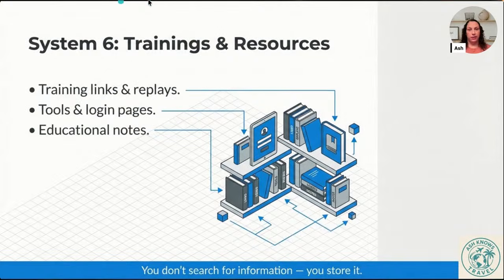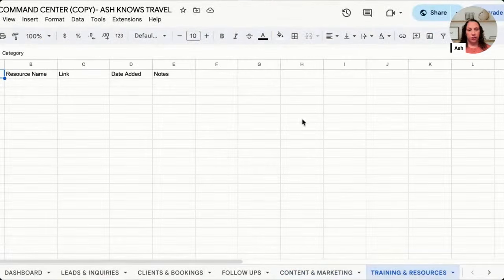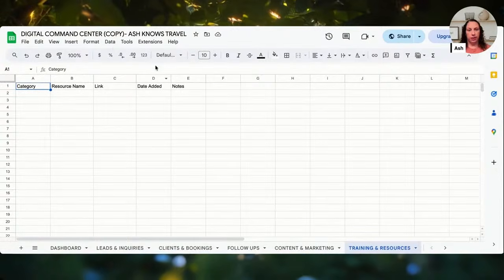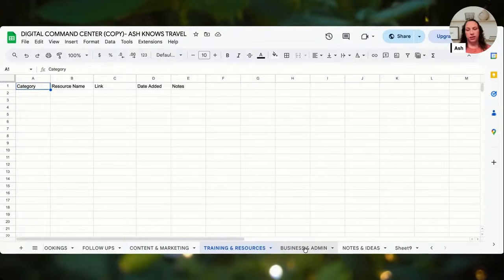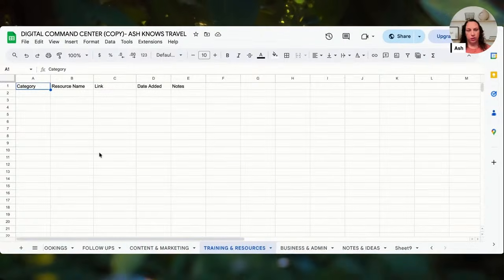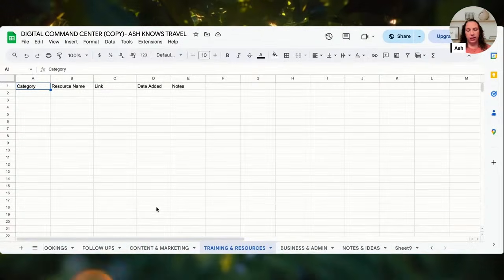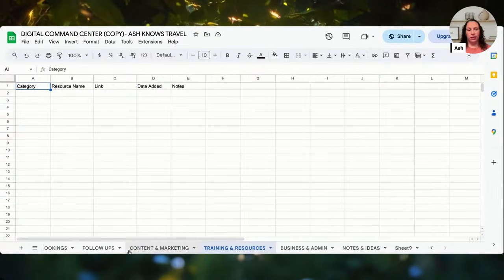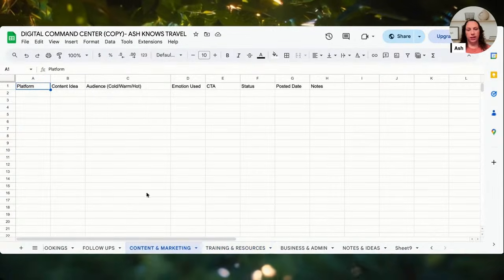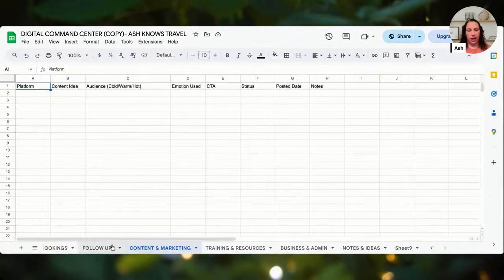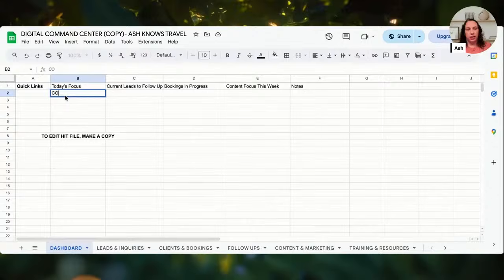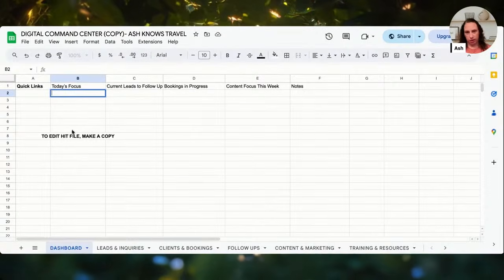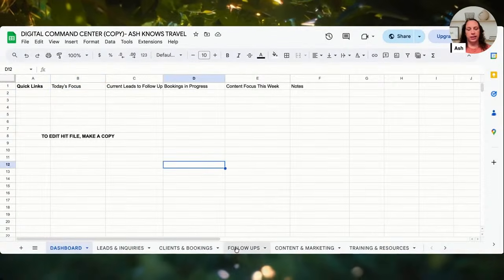And it's the same thing on the system. Okay. It's very easy. Training and resources, category, resource name, link, date added, and so on. The reason it shows importance is because then you can be organized on what you actually want to train on. This all pertains back to one thing, right? If I have my content and marketing and I know for this month I need to set up the rest of my content, okay? Then I'm going to come over here to my dashboard and put today's focus content, right? That's what I want you guys to be able to do. This way you're not guessing on what you need to do.